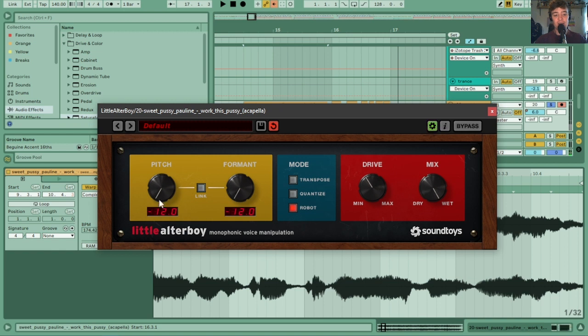And all that is a 12 semitone pitch drop, formant drop in 12 as well. And then a bit of drive so it gets distorted. And then I'm just automating the mix.